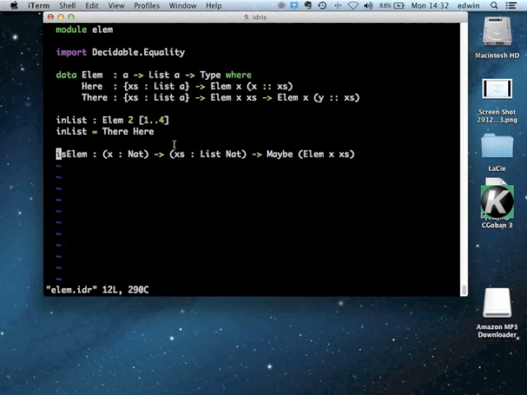So we have this data type called LM. It says that this first argument is an element of this list. So it's a predicate that proves that something is an element of a list. And this is a kind of Prolog-style way of writing the program.